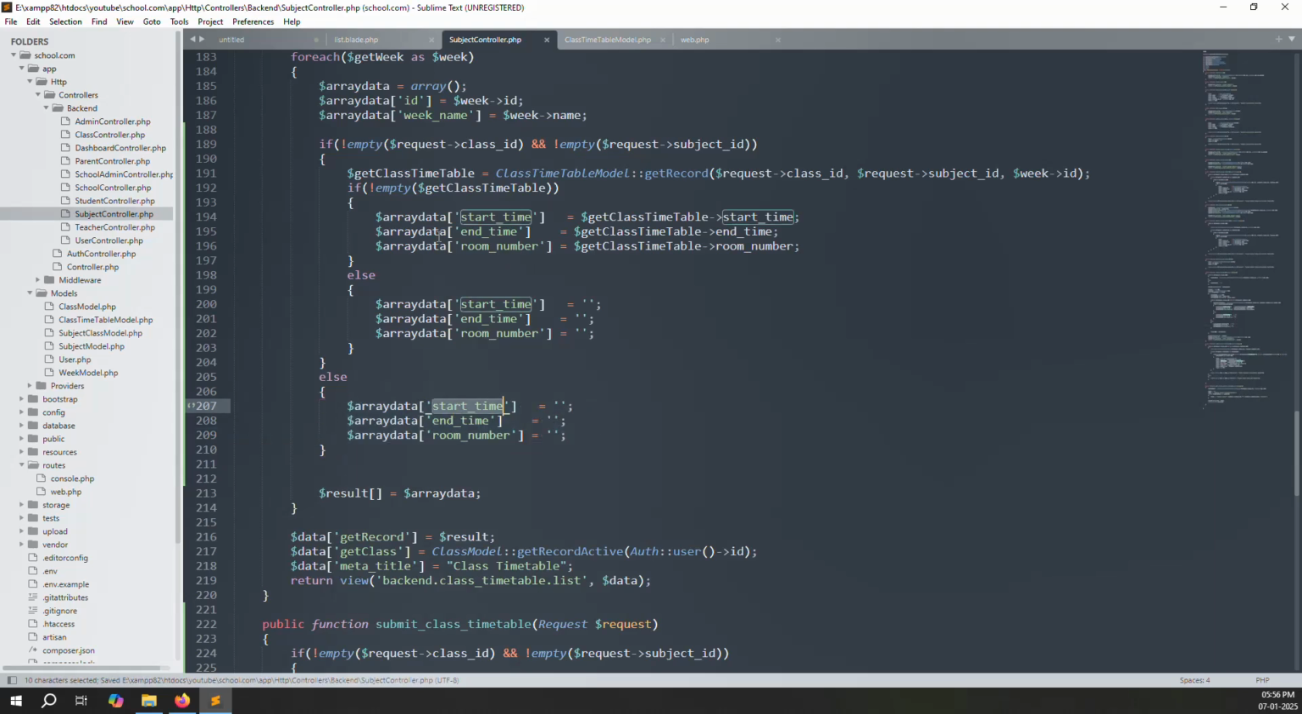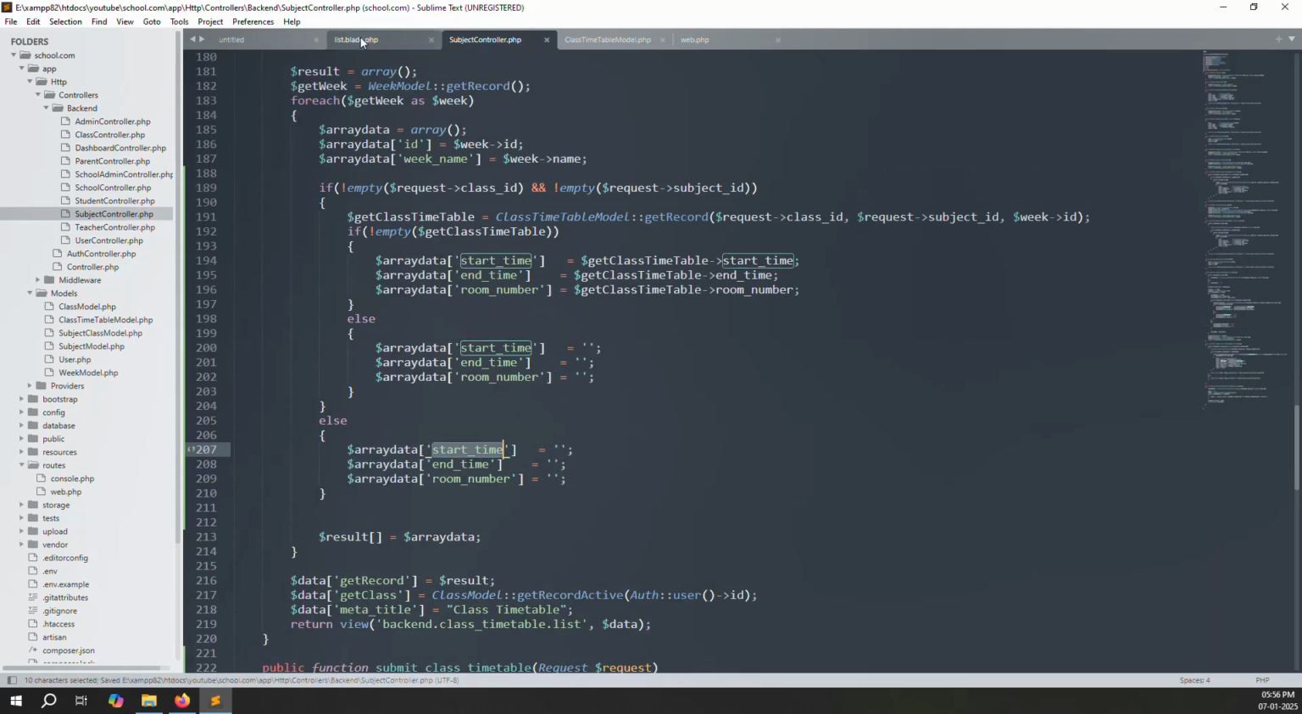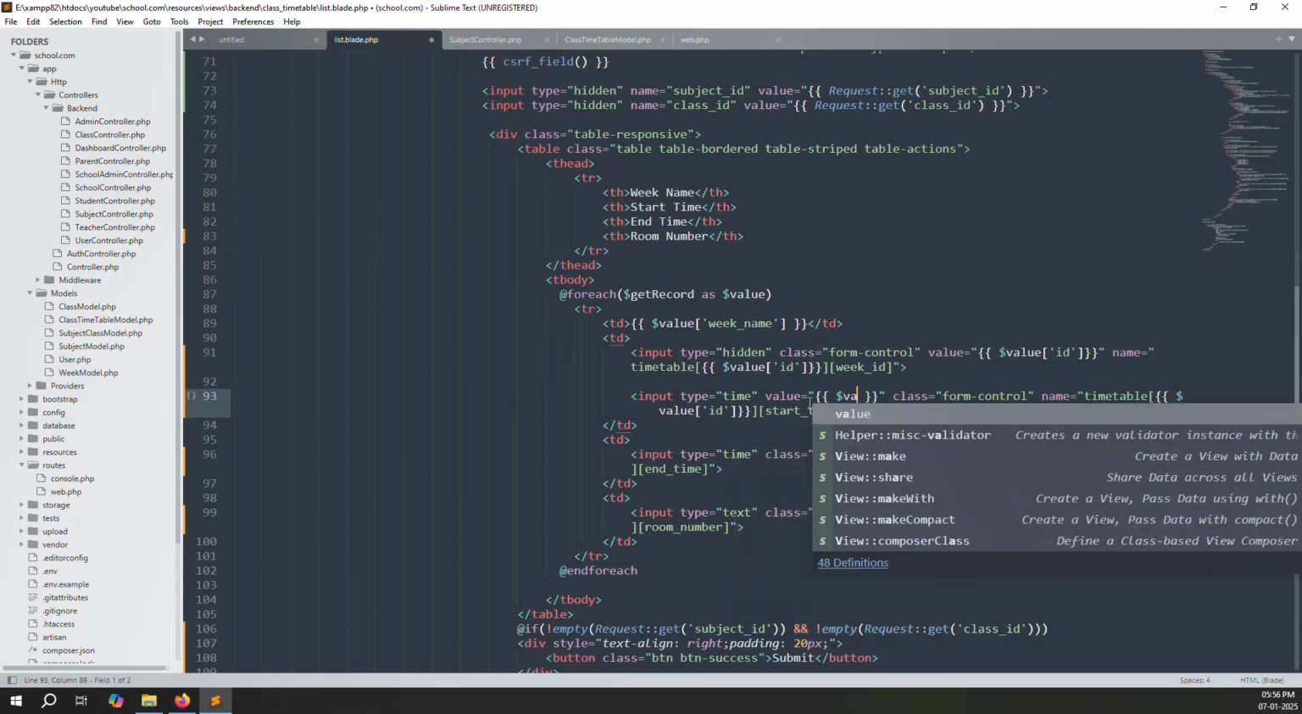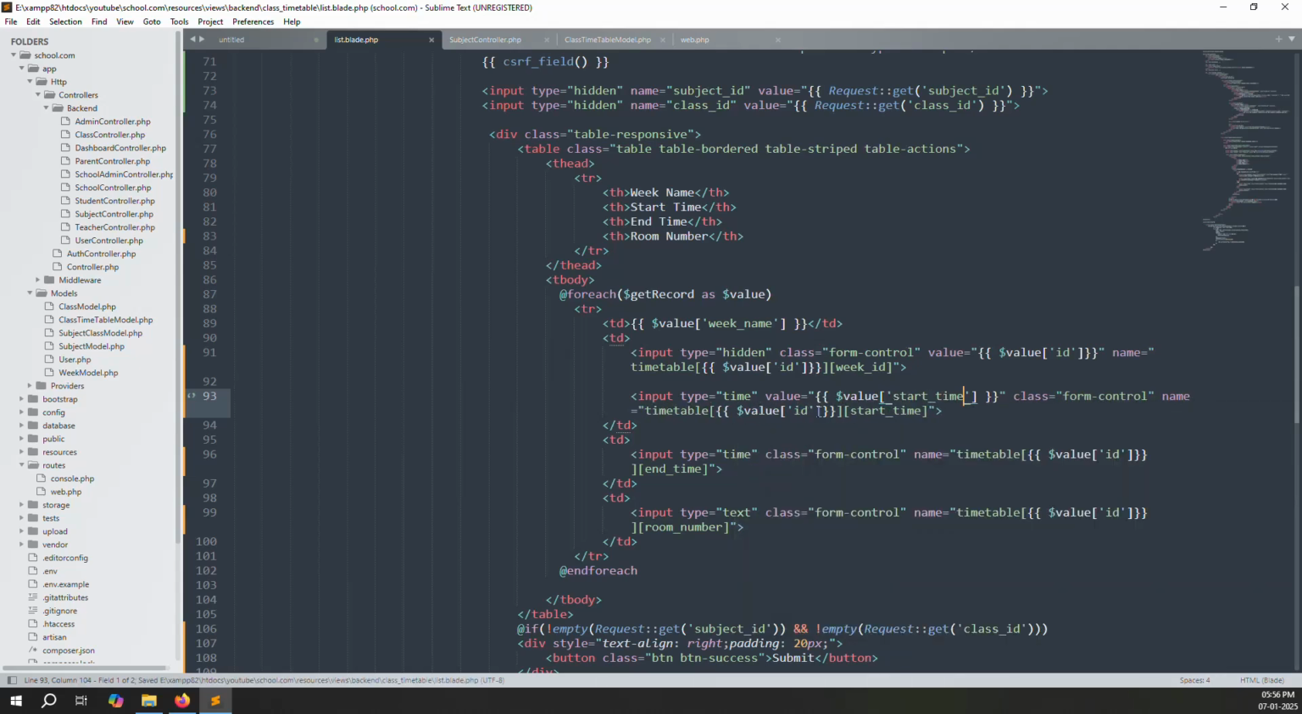Now we need to go to list.blade.php, and we need to put the value. So just go to list.php, and you can put the value here. Same thing, you can do a dollar value, and inside you can pass start time, and just copy paste in the other places also, and here you can change the key.